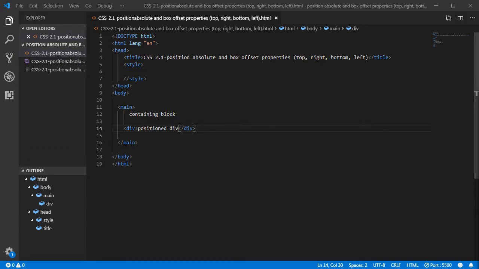Hello, in this example, I just wanted to share how we can use the position absolute and box offset properties. Please see a link to the CSS specification below, which describes the offset properties top, right, bottom, and left, and how they can be used with the different types of positions. We can call them offsets or just offset properties.